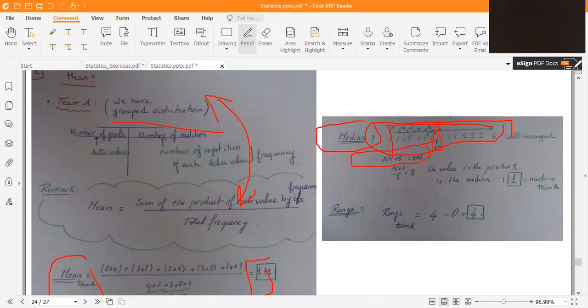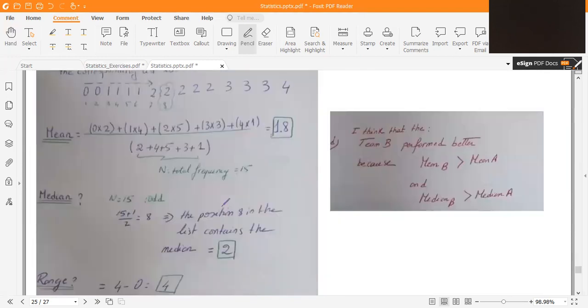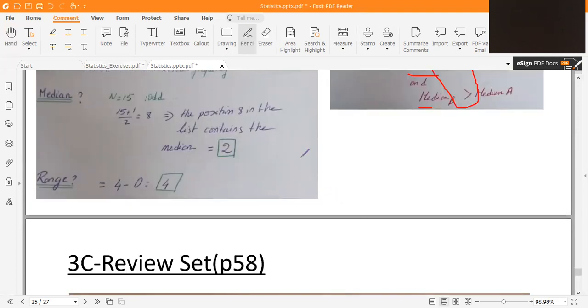Range: the biggest value minus the smallest. Biggest 4 minus the smallest 0, so 4. In the same way, we computed the mean, the median and the range for team B. In my opinion, when we compare, the mean and the median of team B are greater than the mean and the median of team A, so we can say that team B performs better than team A.